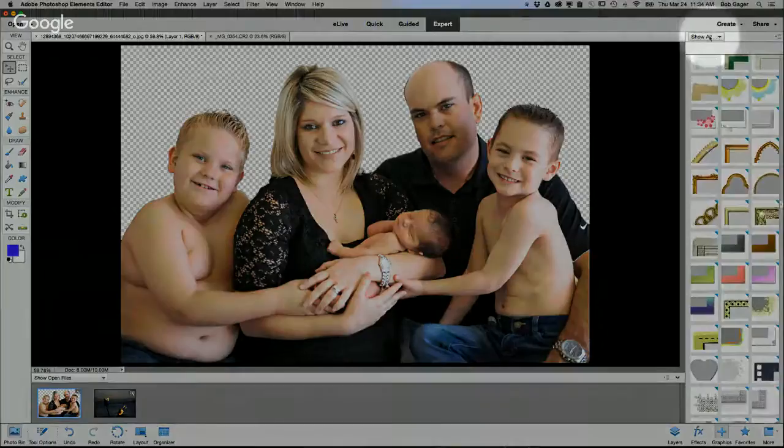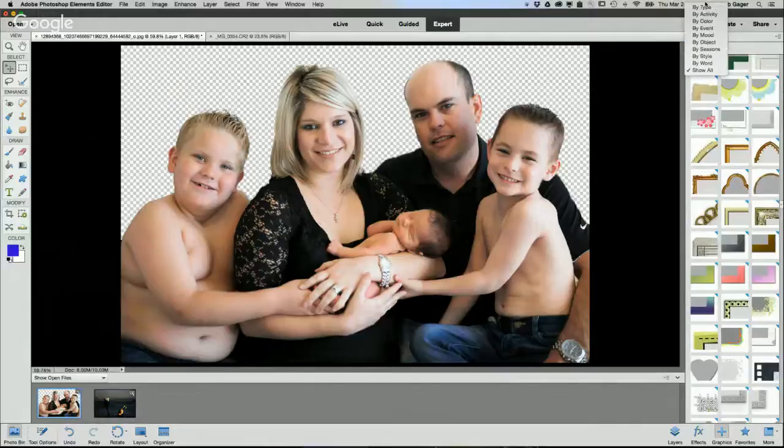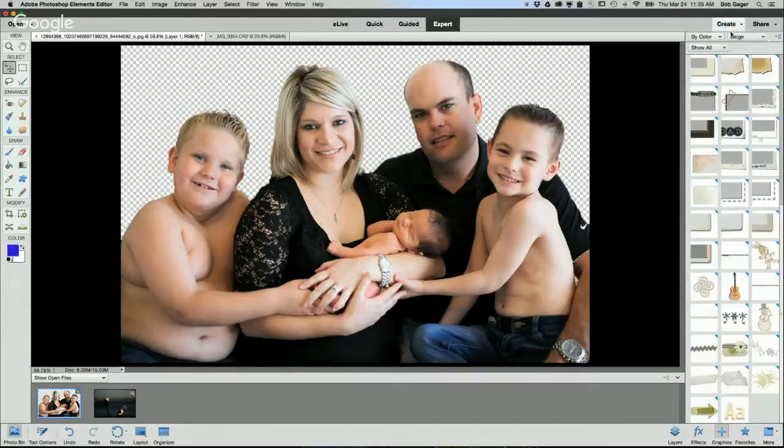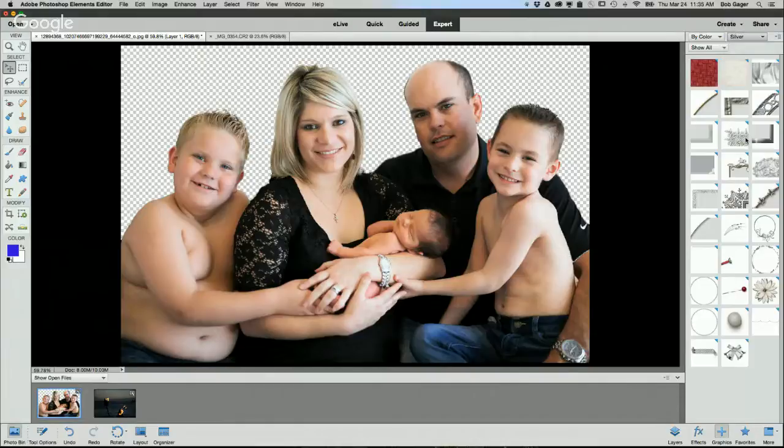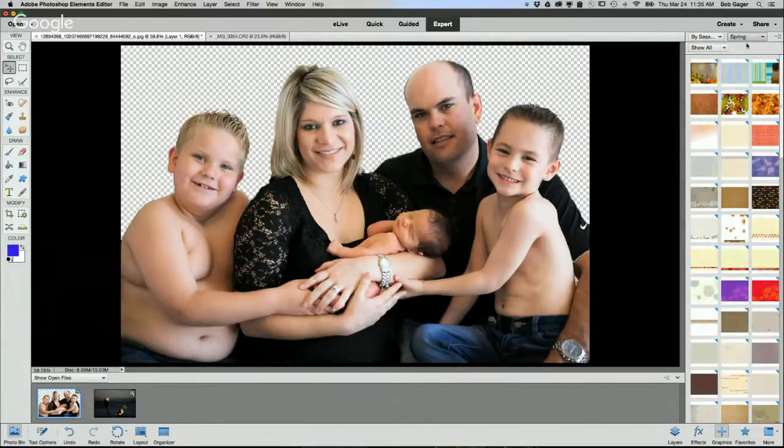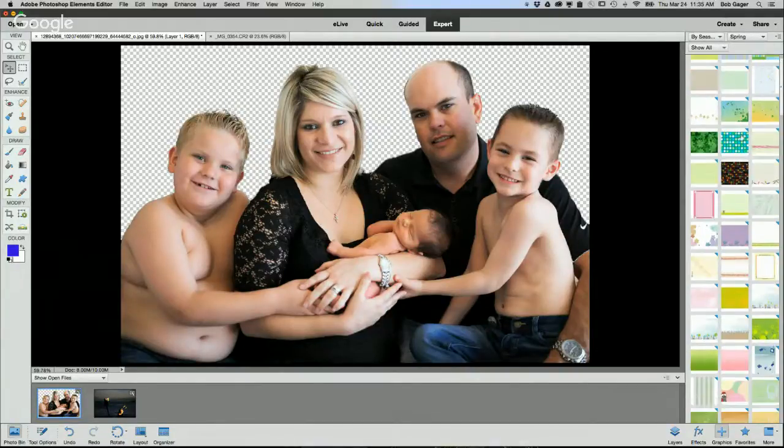If instead of show all right here, I select by type, so there's lots of ways that you can filter this list. I could do by color, right? So if I pick by color, beige, it's only going to show me graphics that have beige in them, or maybe burgundy if I'm trying to do a burgundy design, or maybe silver. So I can filter my graphics by color, or by event, or by mood, or by season. If I want spring graphics, then it'll filter down to just springy kind of graphics.